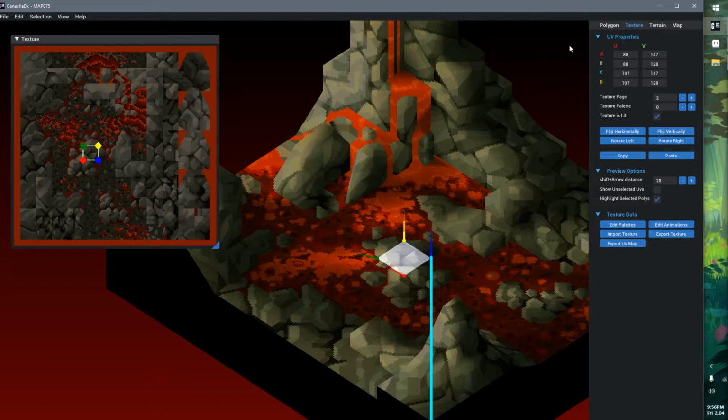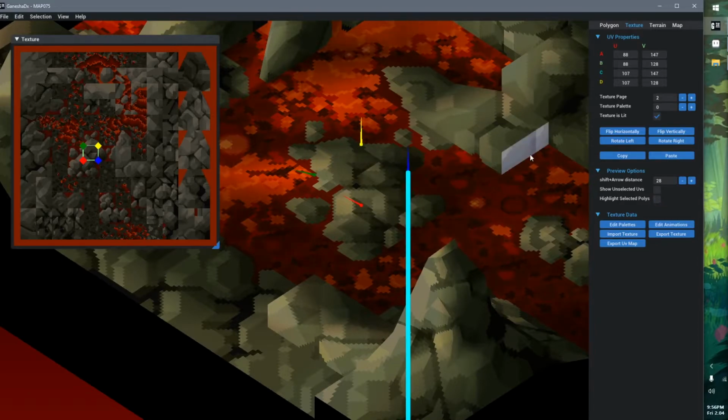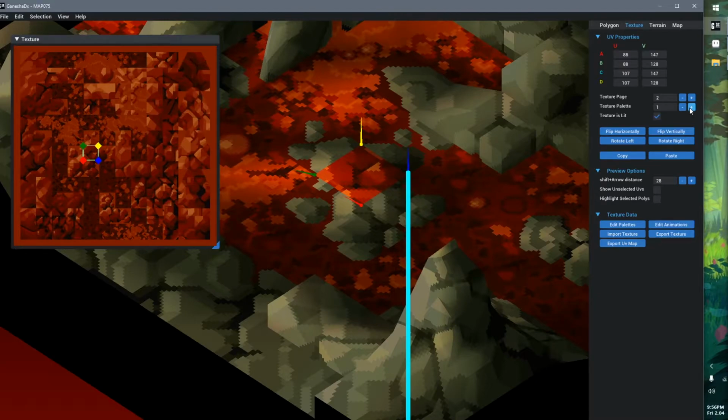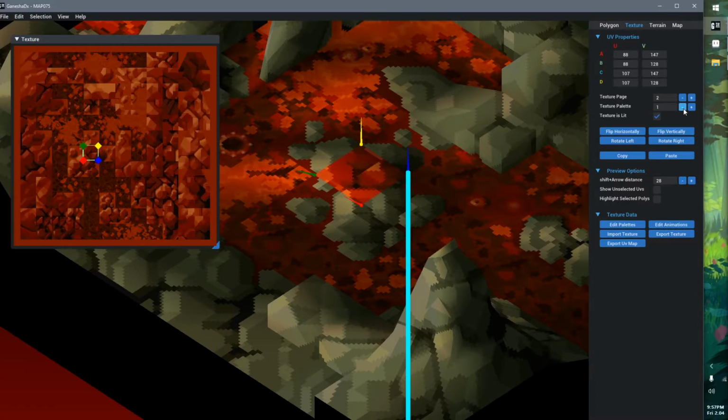So this is 0, but if we go in here and we change our texture palette, let's turn off the highlighted surface so you can see. Texture palette, if we change this up to 1, we see that it looks like the lava color. Change it to 2, and we get some interesting colors down here. Same as with 3, there's like a bluish color, and you can see up here that this has updated every time I change the texture palette.